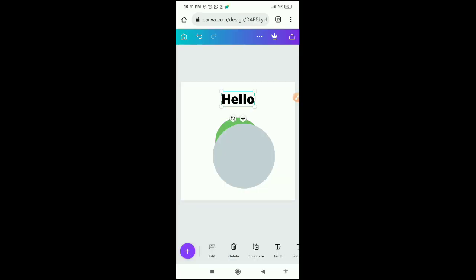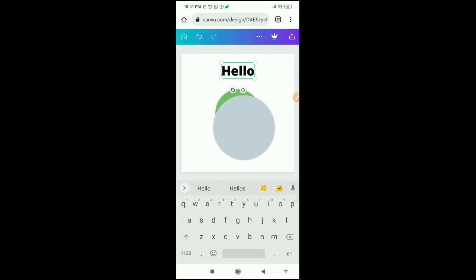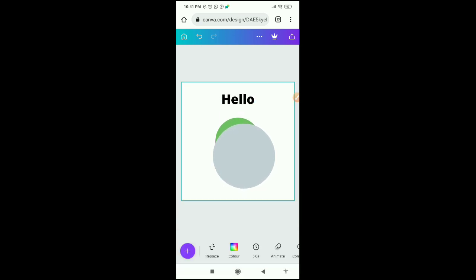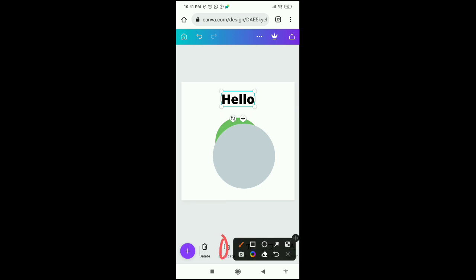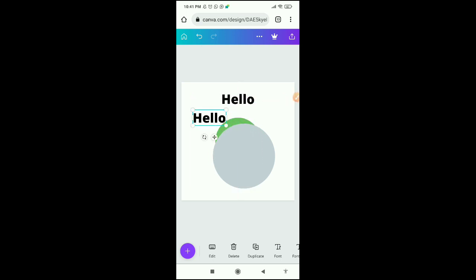For you to edit your text or your shape, highlight it. When you highlight it, the first button is edit, the second one is to delete it, and then to duplicate it, you click on duplicate. It's going to multiply. You have to have two of them, and you can click on the other one and shift it. Canva duplicates at the same position.